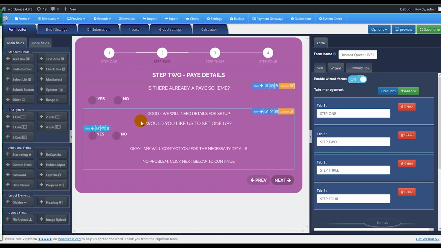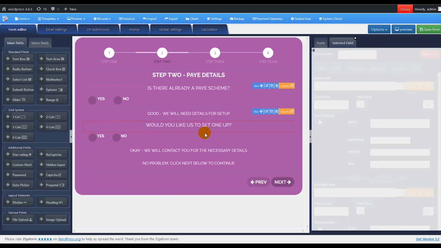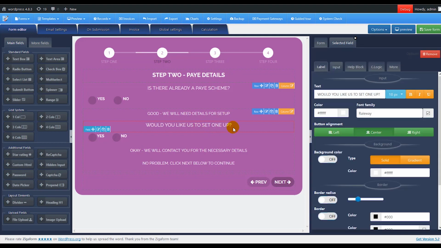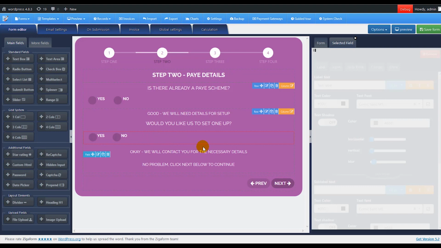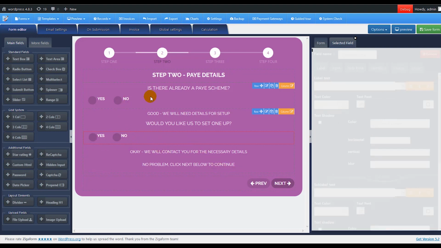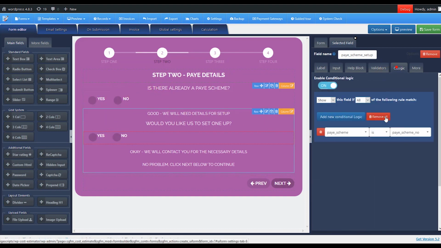So basically, we will use here the conditional logic. You can see, so we're going to see the conditional logic. This conditional logic, you can see the pay scheme. If it's no, so it will appear. So that's why. Also this just no options. It's according to the no option of this field. So we can see the same.